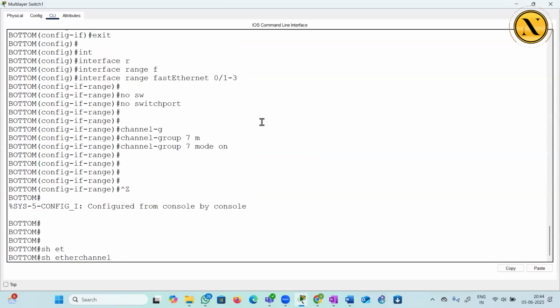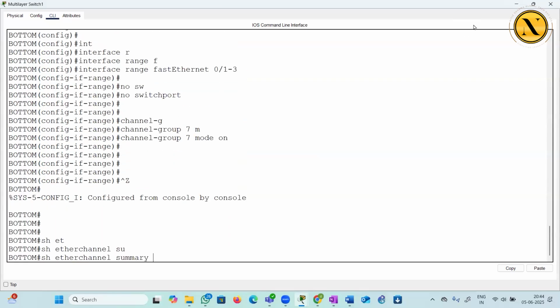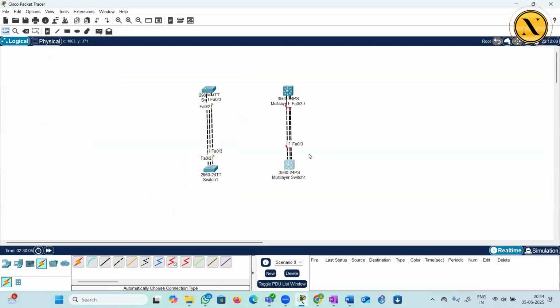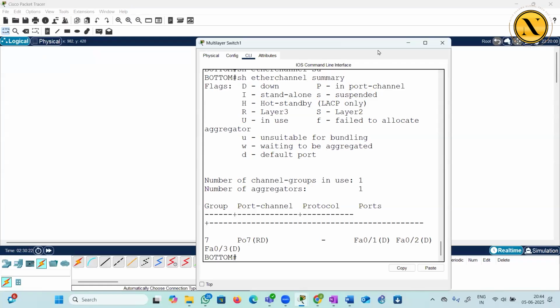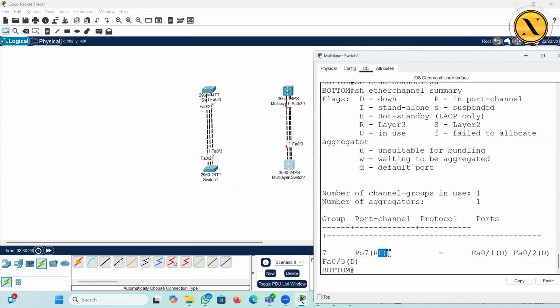Show etherchannel summary. Has it become green? No, all are red. What's up, man? Become green. Yeah, orange was good, red is still bad. I hope they come up. Not sure. See, down, very bad. I don't know why.